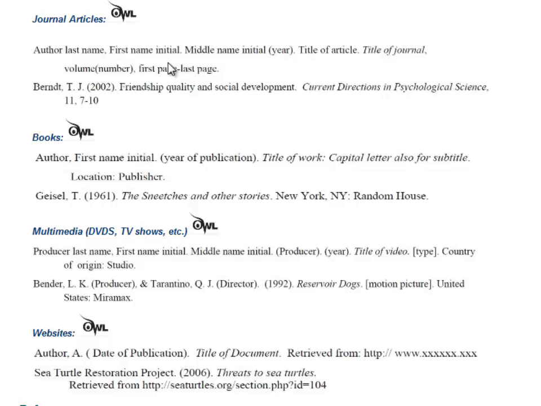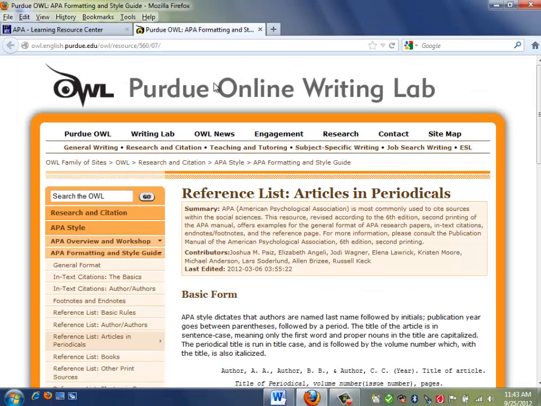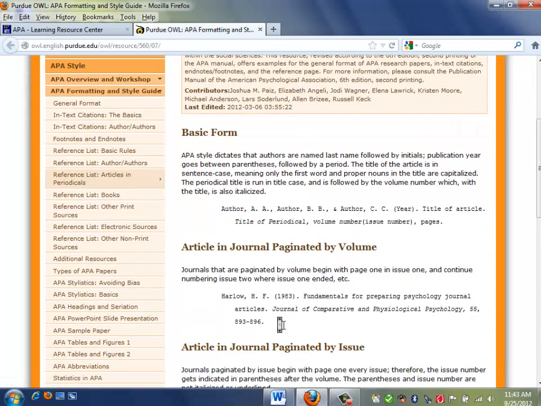But what's different about this menu is each one of these has a little OWL next to it, and that links you to another website from Purdue Online Writing Lab, and it's a really, really helpful website, so I just copied over to there. If you click on the little OWL link, it'll bring you to their web page and show you examples of all the different ways to do citations for journals, books, etc. by just clicking on the little OWL that's next to each one of those headings.